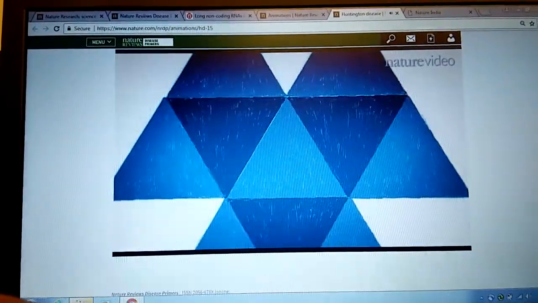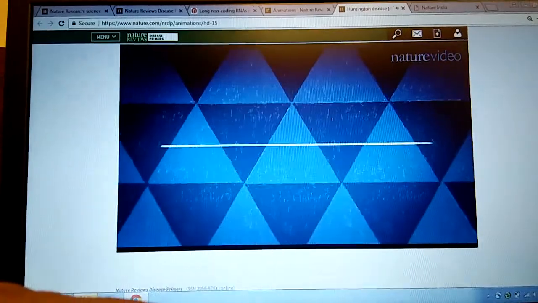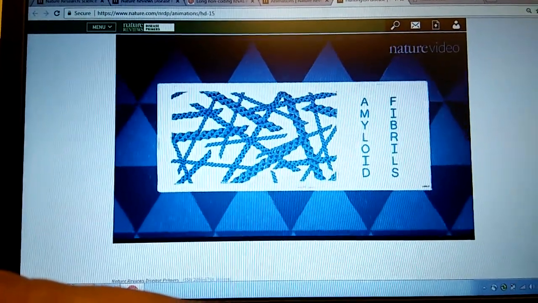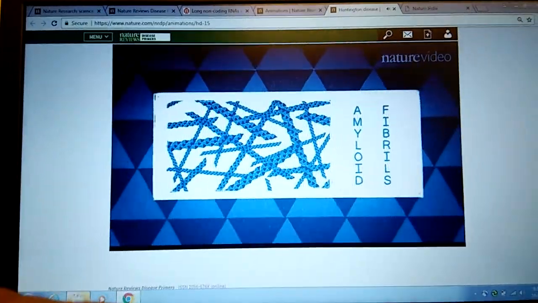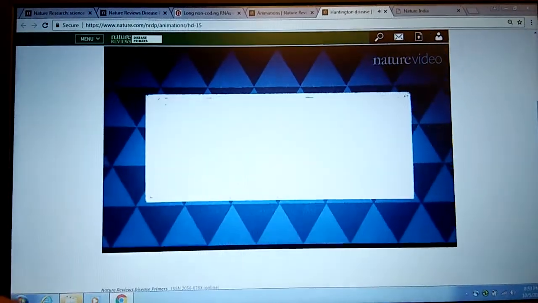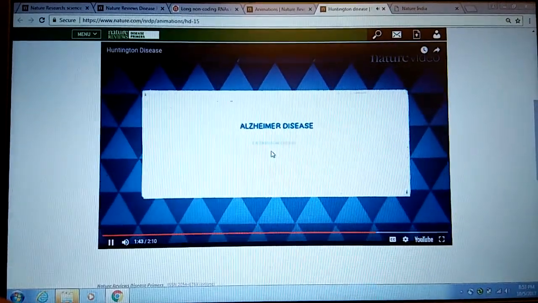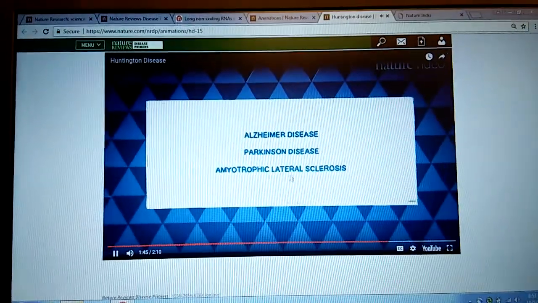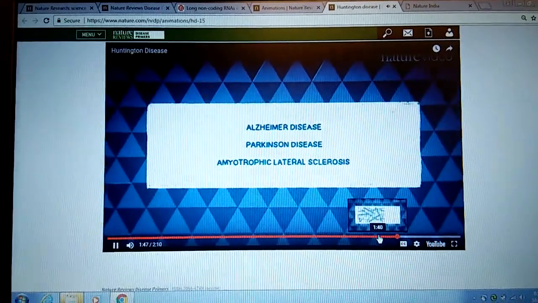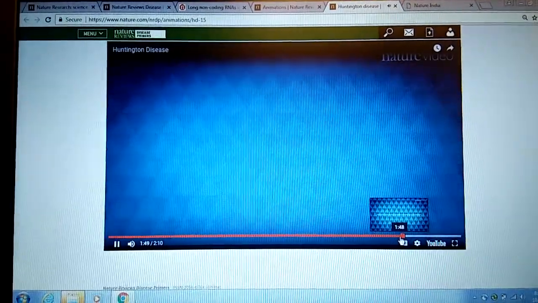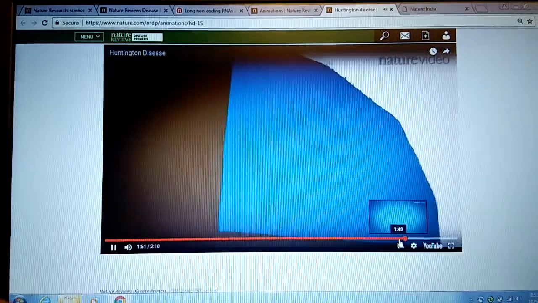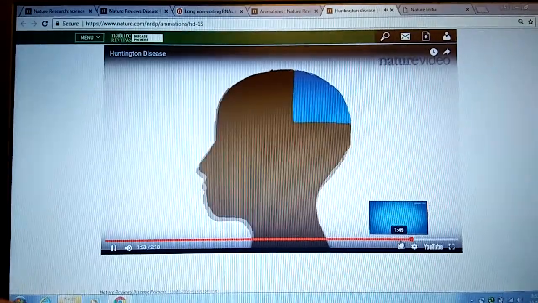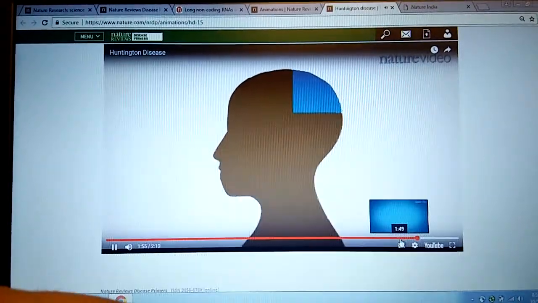However, HTT exon 1 can form aggregates including tangles of amyloid fibrils. Similar aggregates are also present in other neurodegenerative diseases, including Alzheimer's disease, Parkinson's disease, and amyotrophic lateral sclerosis, or ALS. In Huntington disease too, these aggregates might be responsible for the toxic effects of mutated huntingtin.